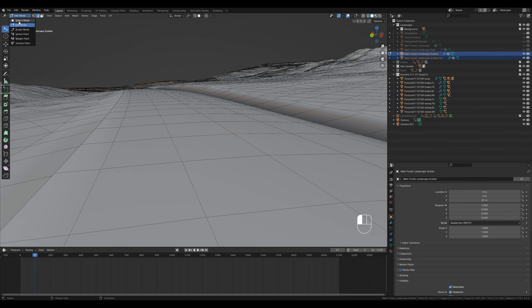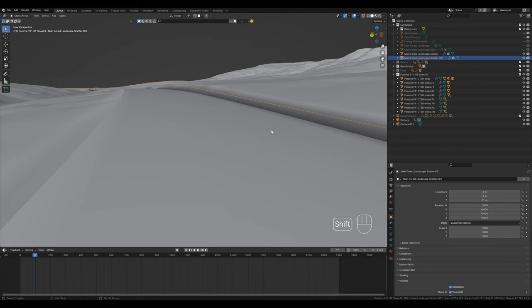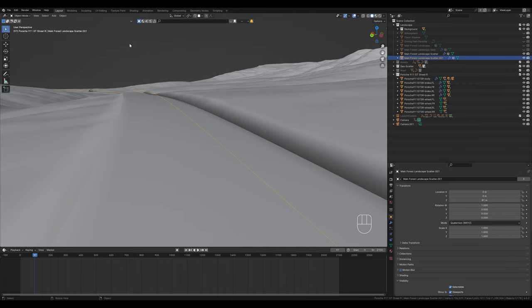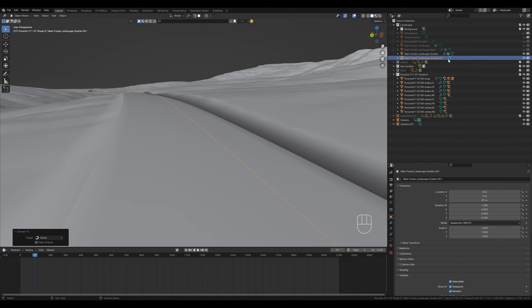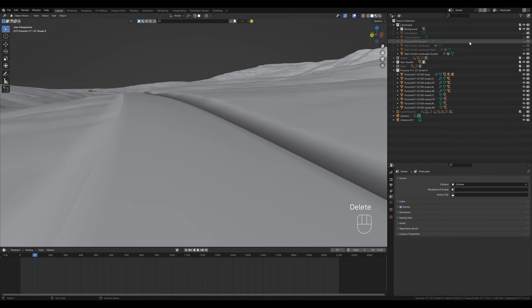Now we switch back to object mode and see our path here. We need a curve for the animation, so we convert the mesh here into a curve. Now we can use this to animate the car. I've already done all of this. For me, it's this driving path.